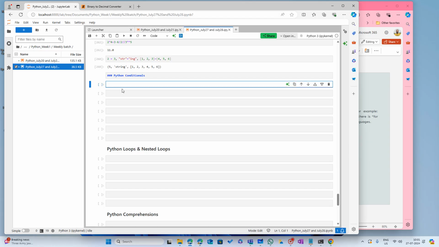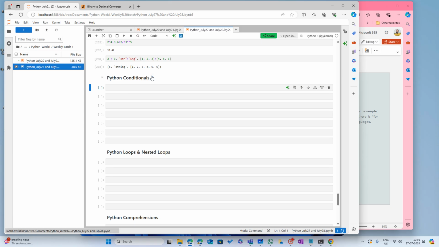Okay, so conditionals mean you want to execute certain code based on a condition. That is when you use conditions. And in Python we have if, elif, else.